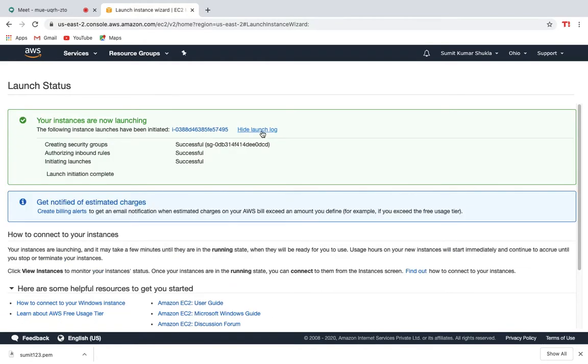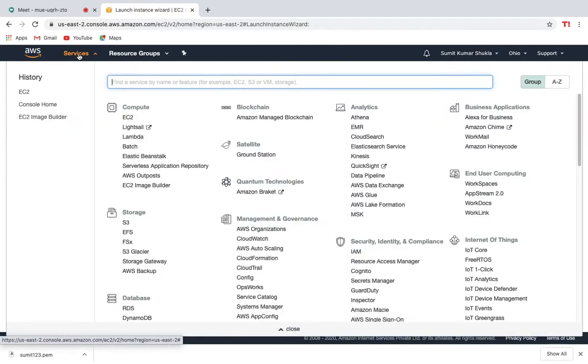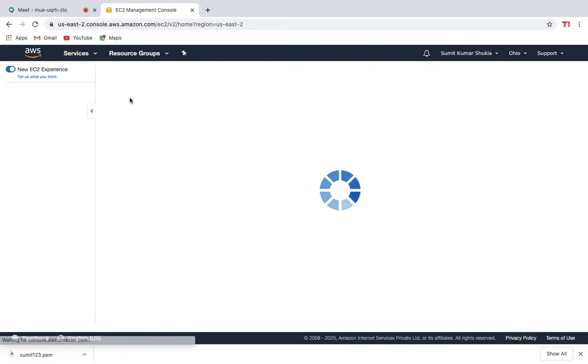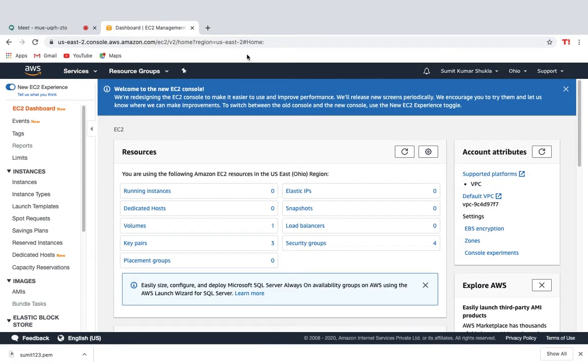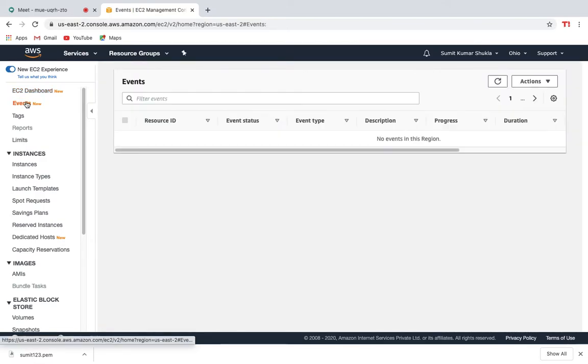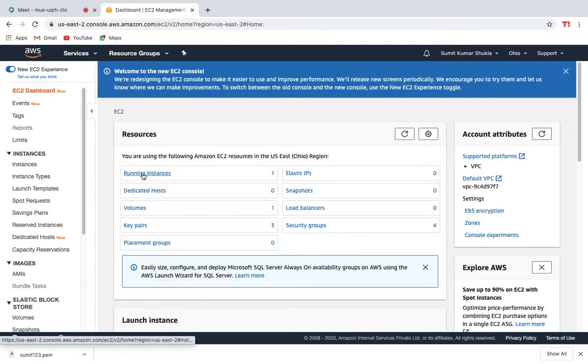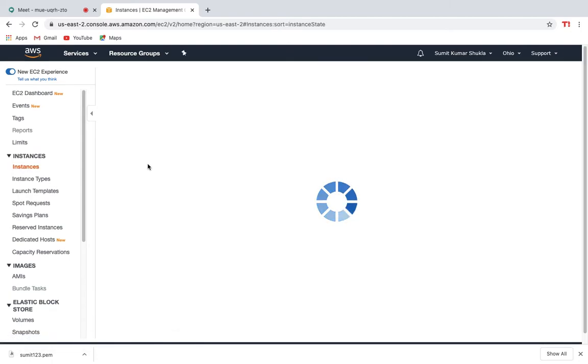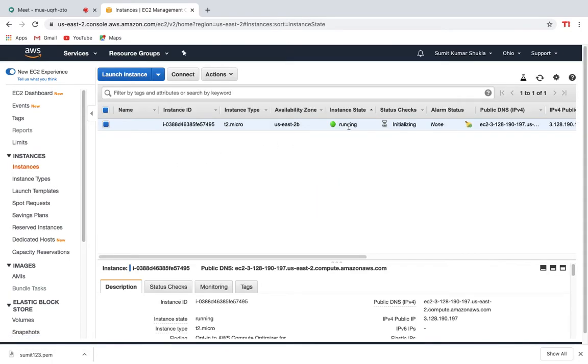So you can see, go to your services, click on EC2, and you will get back to your management console, and there you will see your dashboard and events. Let me go to the service, EC2 dashboard, running instances, and you will see that it is running, initializing. Once it gets initialized, you will be good to go. So wait till it gets initialized.